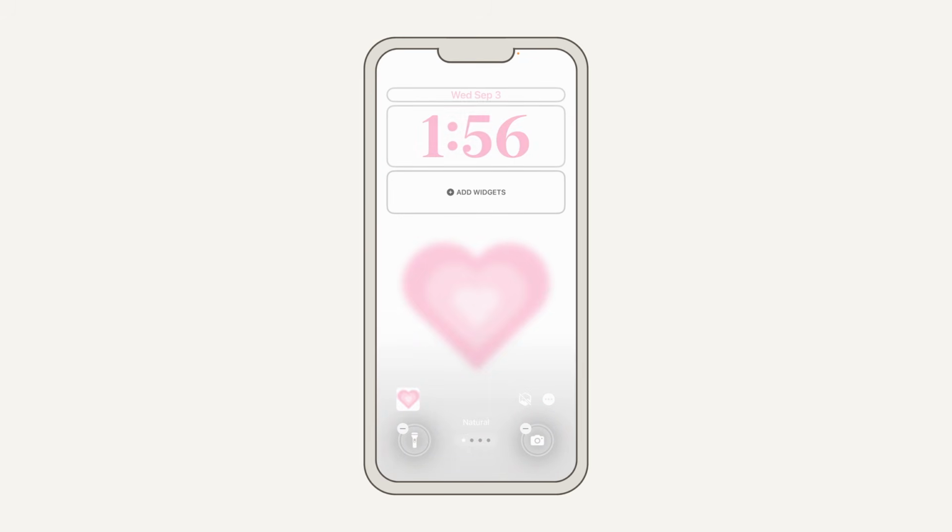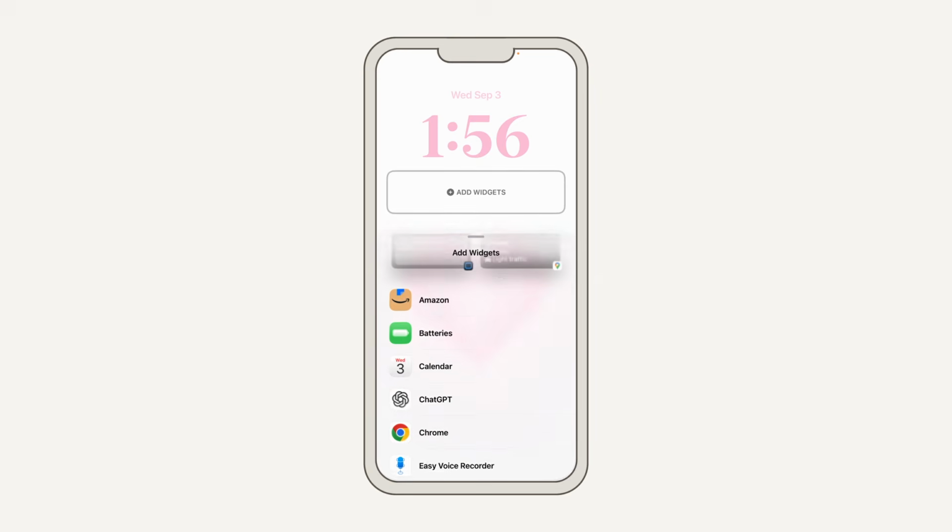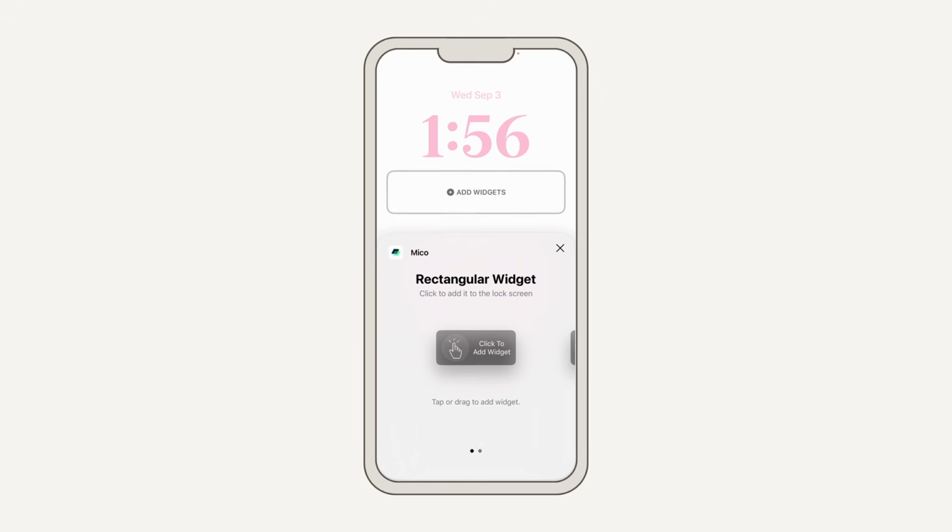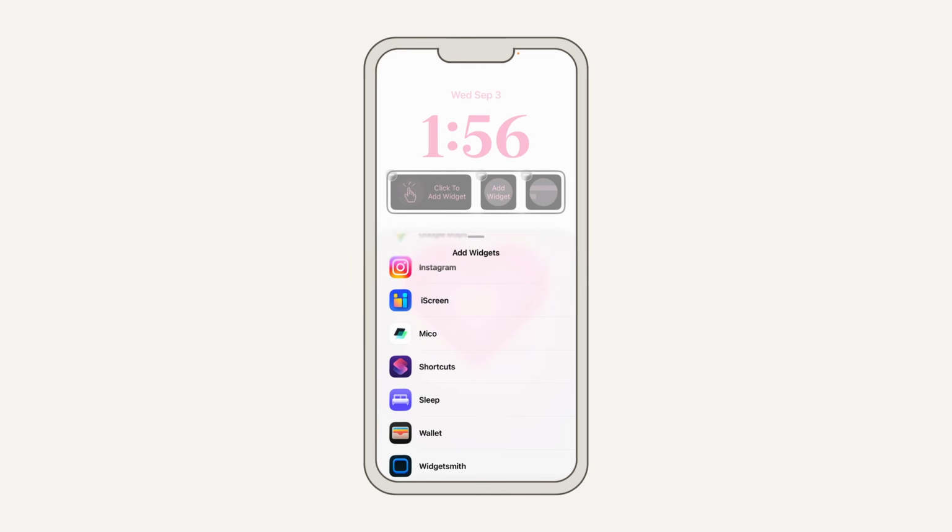So now we're gonna add our widgets. And the first thing I'm gonna do is actually remove the two at the bottom. Then I'm gonna add the ones up at the top that are gonna go underneath the time. So just tap on add widgets and then scroll down until you see Myco. Tap on it and then tap on rectangular widget and then scroll until you see round widget and then just tap on it and then tap on it one more time. Then go ahead and X out. And then you can see that Myco has added these default widgets for us. So we're gonna tap on them to add our custom widgets that we made earlier.